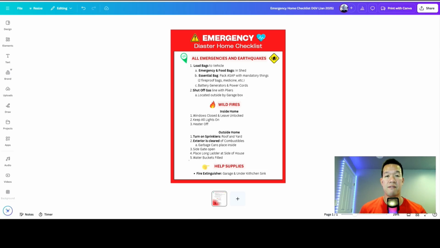Instead of scrambling around trying to figure out what to do, I could look at this list and go down the list to secure the property and get out and evacuate as fast as possible if and when these things do happen.